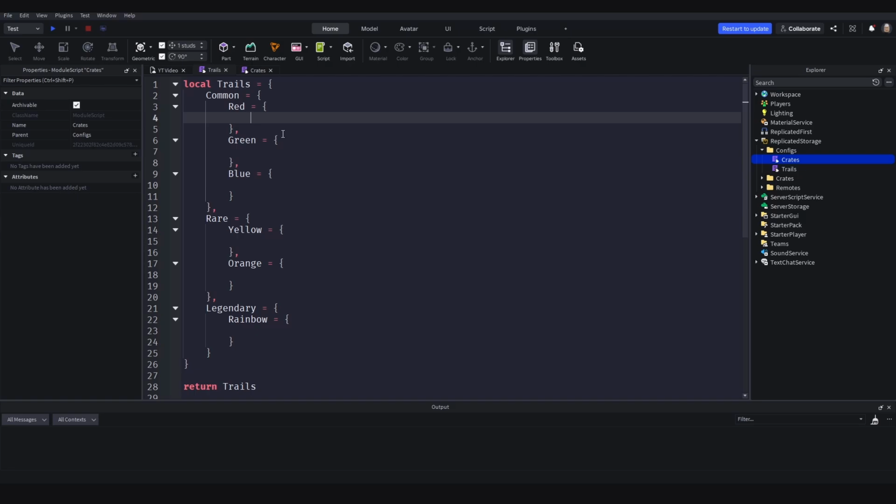Each trail will have a weight, and the weights will add up to a number which will be used to get the random generated trail. We're going to pick a random number between 1 and the total weight, and whatever number that is depends on what trail we're going to get. So for the red, I'll give it a weight of 50. The green, I will give a weight of 30. And for blue, I'll give it a weight of 20.